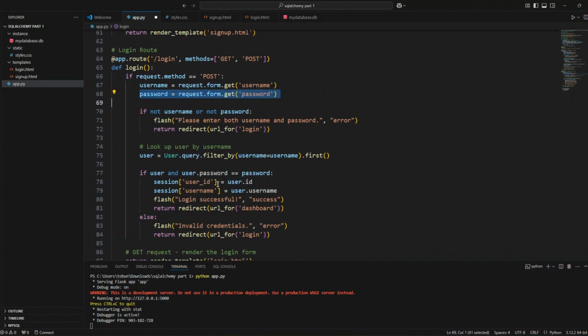If they are the same, I take note, put it in session, their ID and their username, and then I flash that login is successful. And then I go to my dashboard. I need the username because I want to display information on my dashboard. So that's why I'm getting it here.